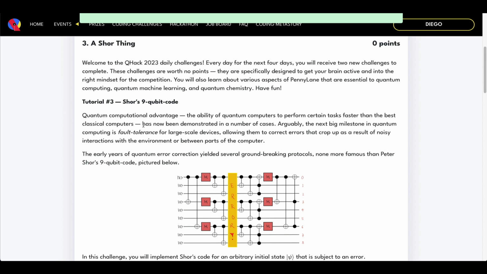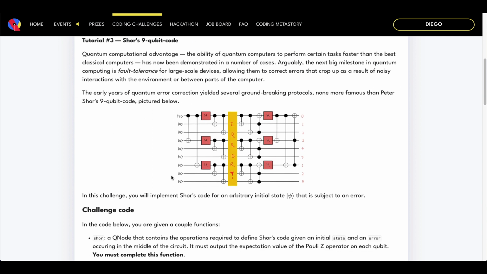This is the third problem in the QHack 2023 Quantum Coding Challenges, and it's entitled A Sure Thing. What we're being asked to do here is to basically implement Shor's 9-qubit code, which is responsible for guaranteeing that if we have a state psi and there's a chance of undergoing some bit flip errors or some phase flip errors, we can correct for them. That requires a total of 9 qubits.